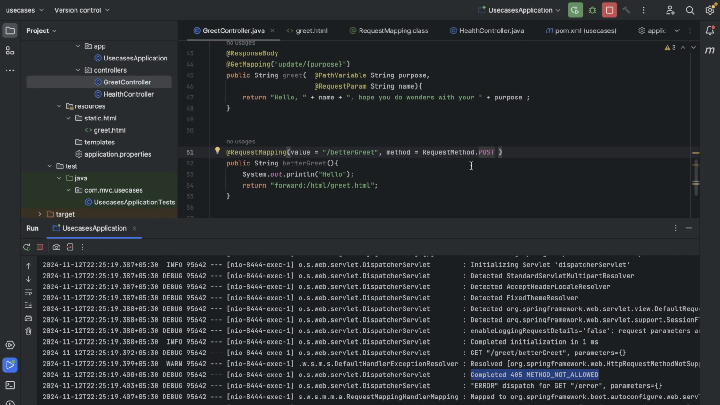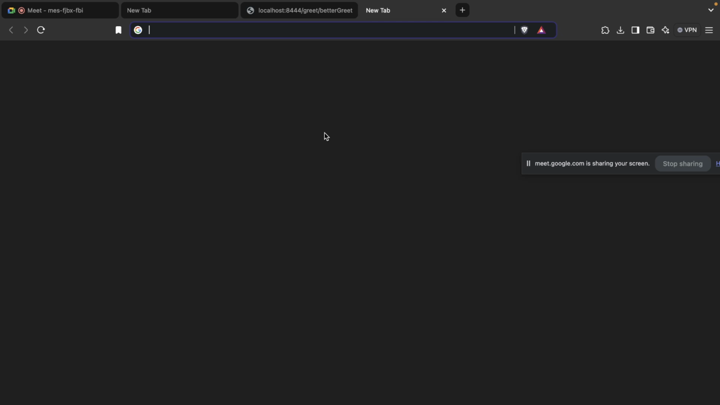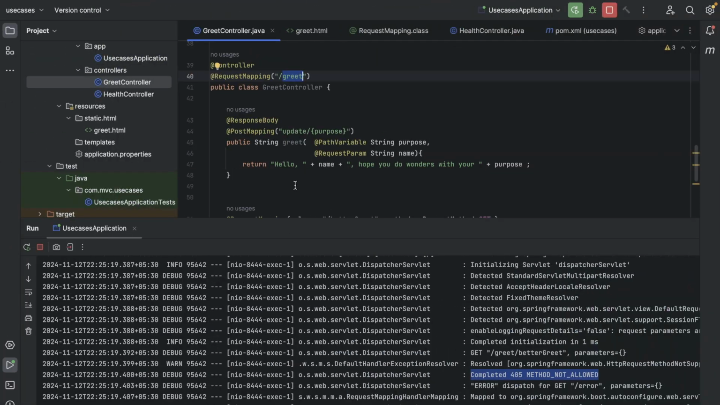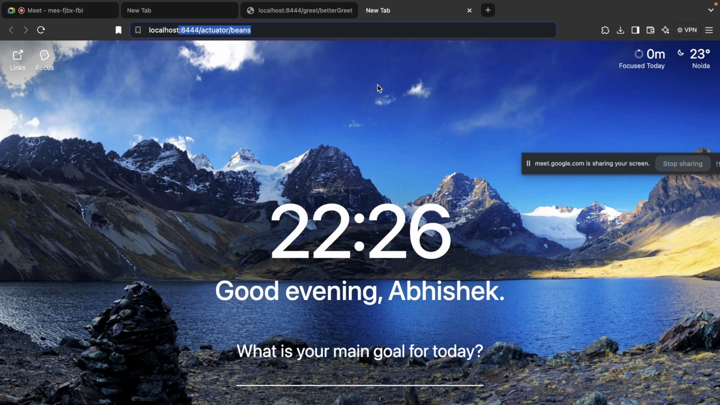Now if I revert the thing, instead of get mapping, if I convert it to post mapping, and greet and update purpose. Okay, let's just see whether it's working with the greet get mapping first, then I will update to the post mapping. So greet, update, and then purpose, right?